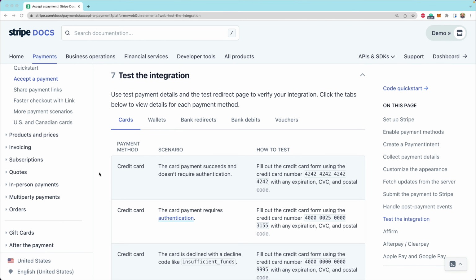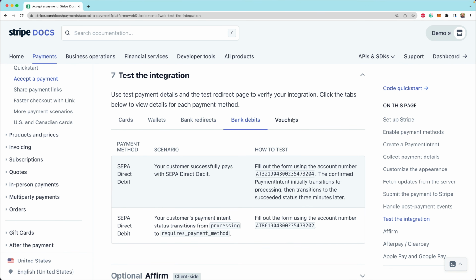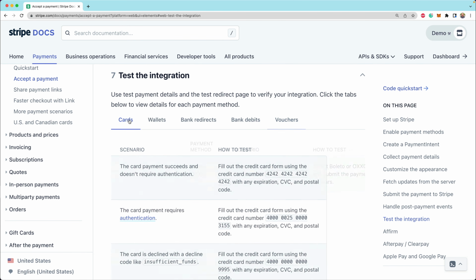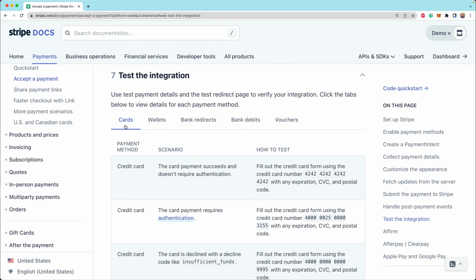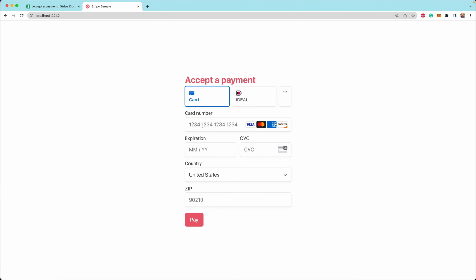You might be wondering how to test out your integration. Well, over in the documentation for accepting a payment, you can drill down into the test integration section, and for each of the different payment method families between cards, wallets, bank redirects, etc., there are several different things that will allow you to test different scenarios. So for instance, we can grab this test card that ends in 3155, and we can use that as one of our test cards inside of the payment element.